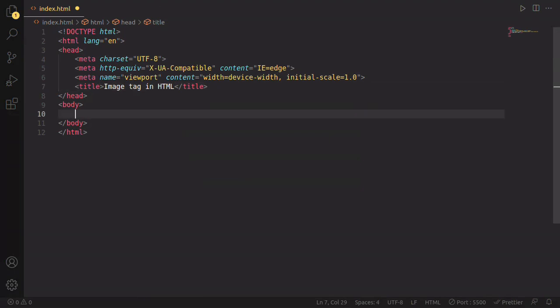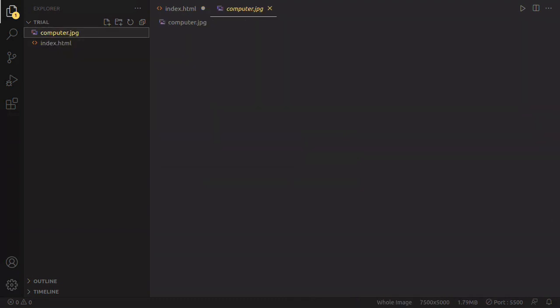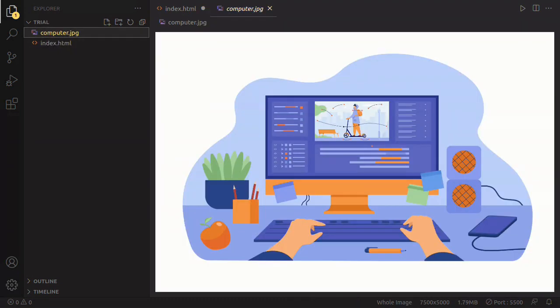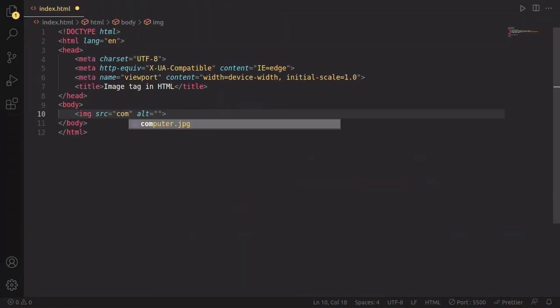page. Images are an integral part of modern websites, as they enhance the user experience, convey information, and make content visually appealing. Now, let's take a look at the structure of the image tag. It has a simple syntax. The src attribute specifies the source or path of the image file.